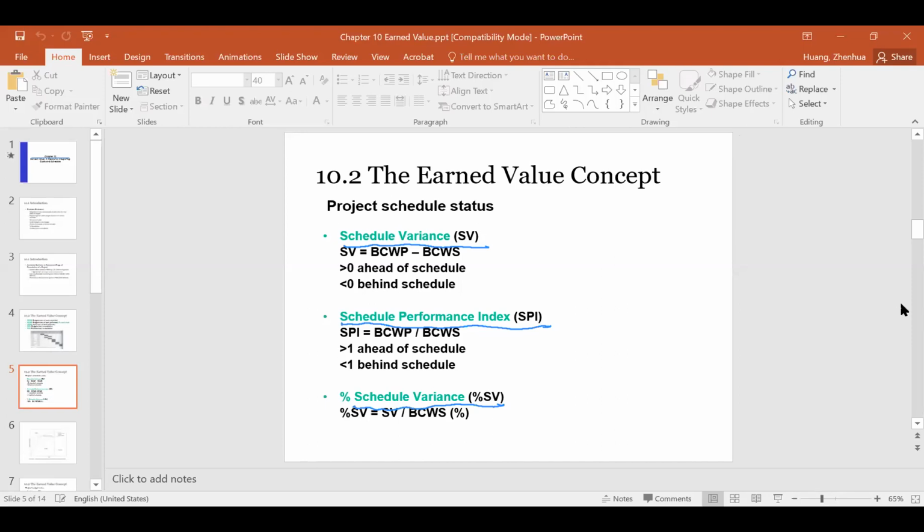Okay, so this page shows you how to calculate the schedule variance, the schedule performance index, or percent of schedule variance. It shows you the project schedule status. If SV is larger than 0, you're ahead of schedule. And if SPI is larger than 1, you're ahead of schedule. Otherwise, you have the project behind schedule.